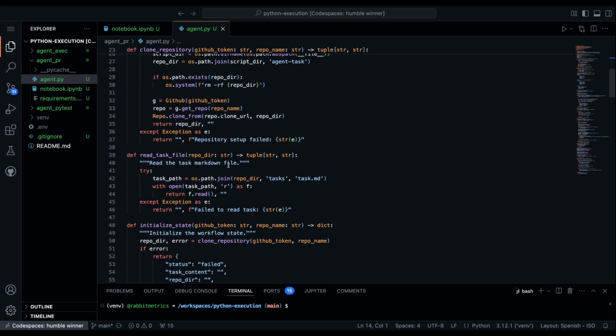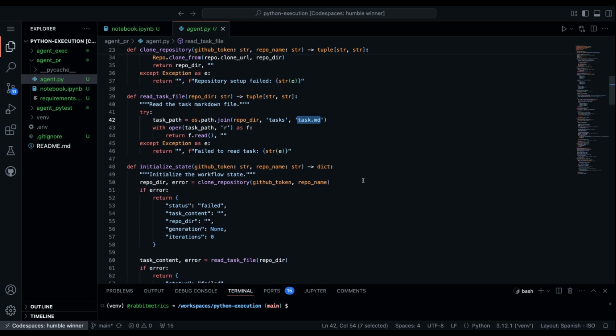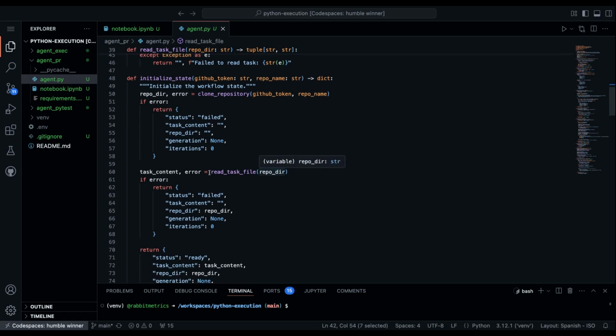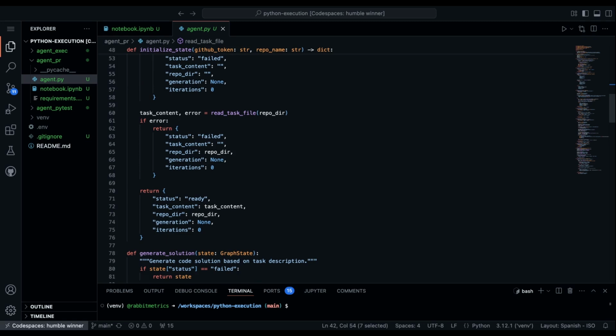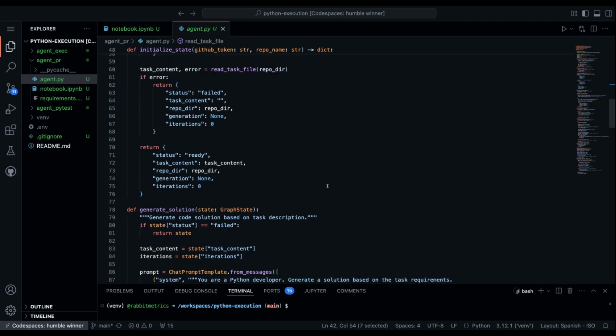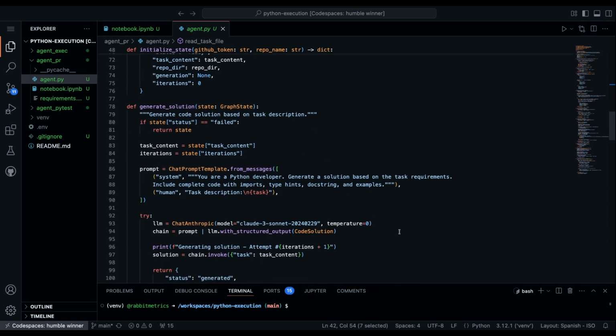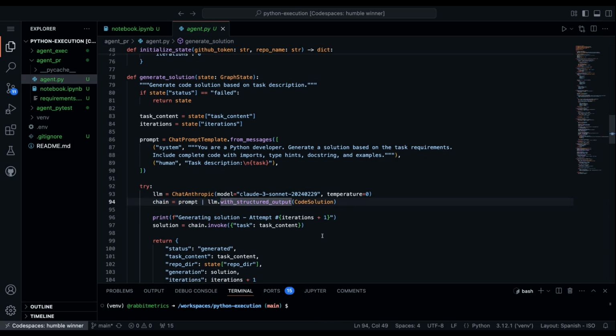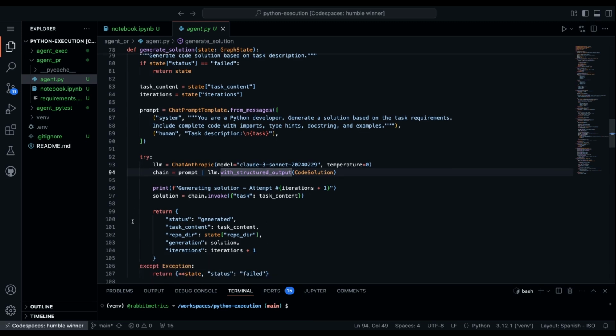Then we are going to read the task markdown file. We're going to initialize the state of the workflow. So we're going to get the local repo directory. We're going to extract the task content. And then we're going to initialize the state. Then we need to generate a code solution. This is pretty standard, like setting up a standard LangChain chain. We have a prompt using a chat prompt template, and then we have an LLM with structured output. We're going to create a chain out of that, and then we're going to invoke that chain with the task content. And again, we're going to return the graph state.